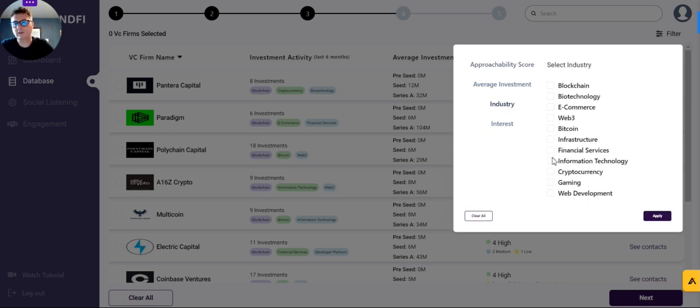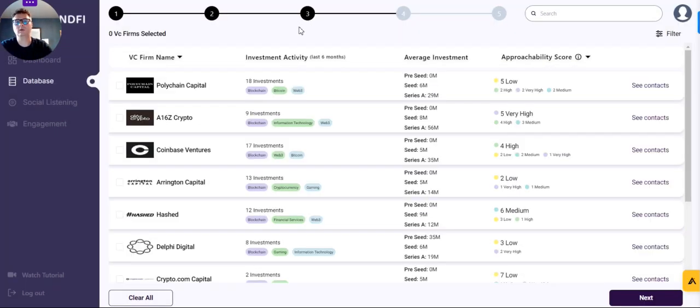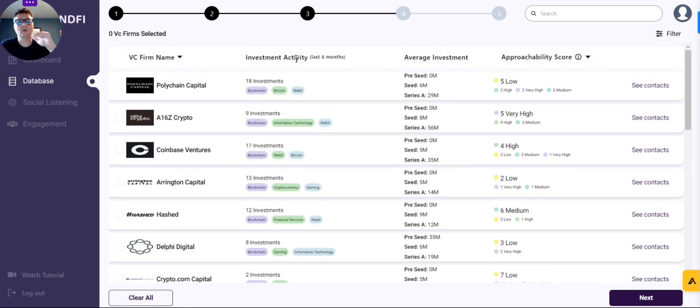So let's click on industry. And let's say that, for example, I'm creating a Web3 game. So we click on apply. And what's going to happen is it's going to give me all the firms that are investing in games right now, just as an example. All right, so now let's say I want to take it a step further.